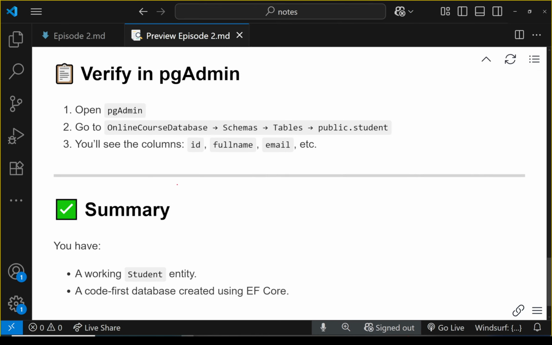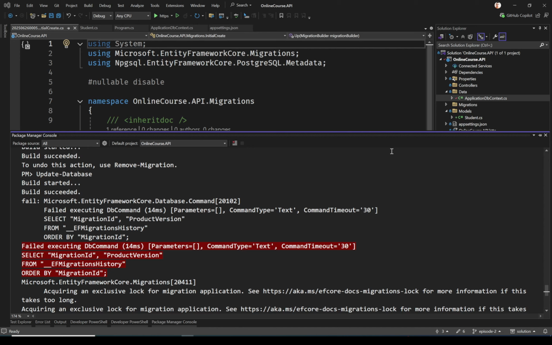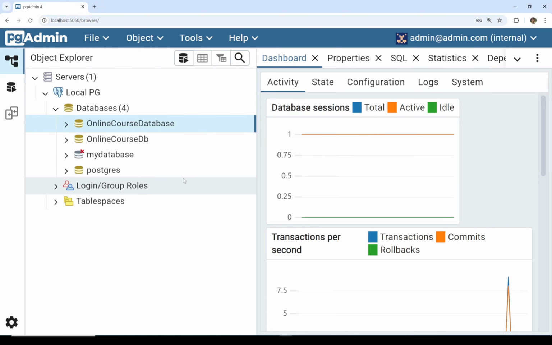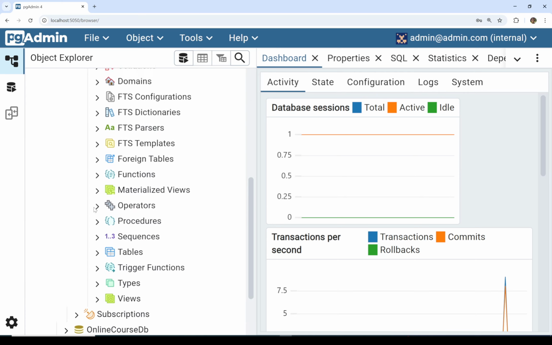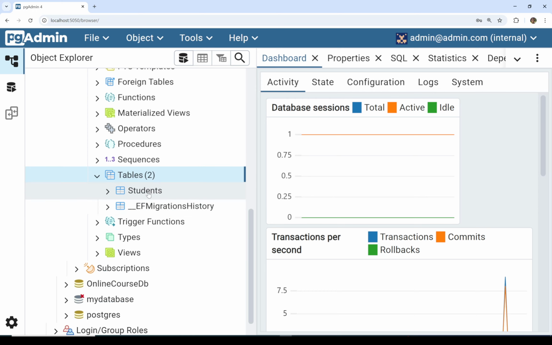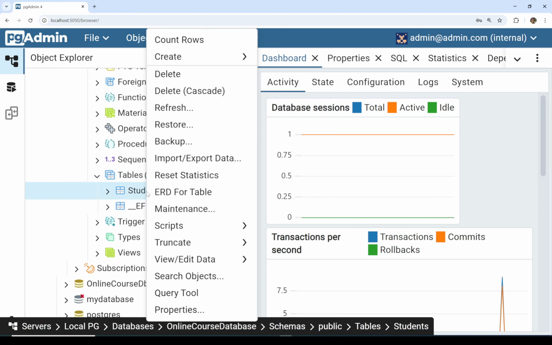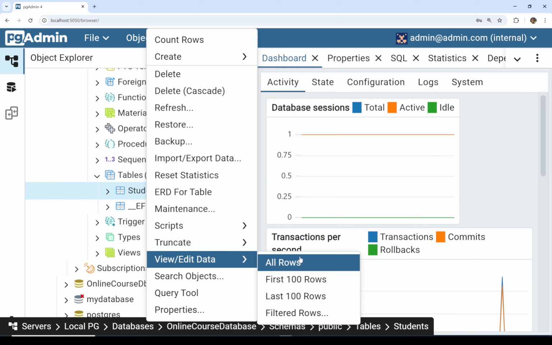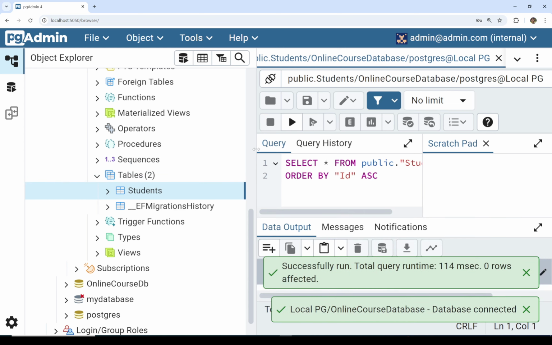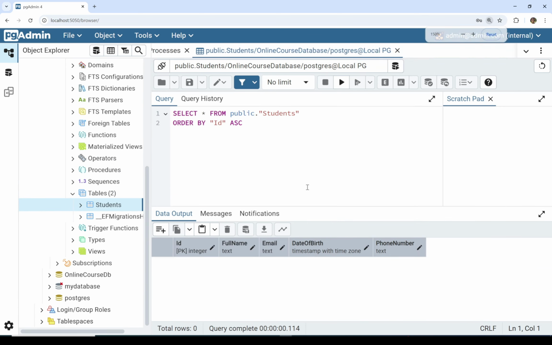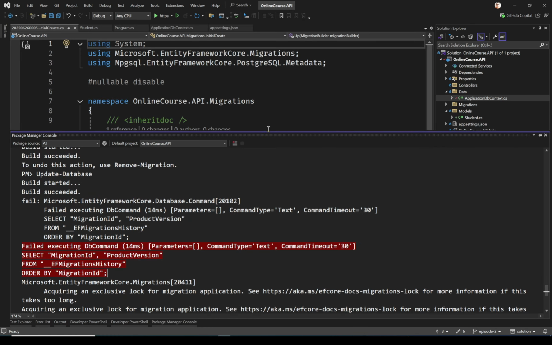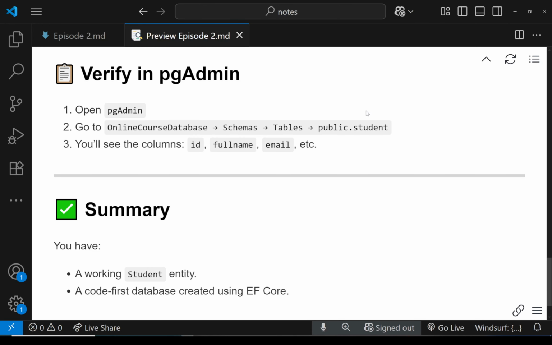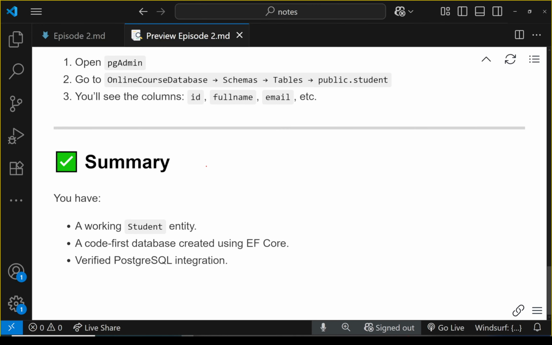So we will need to go to our database, schemas, tables, and then we're going to see that table. So here, if I go to my database, schemas, public, and then I've got this table, the students table, as you can see here. So there was this view data thing, so all rows. Of course, we do not have any rows right now, but that'll change because we're going to add some data to this in the next episode.